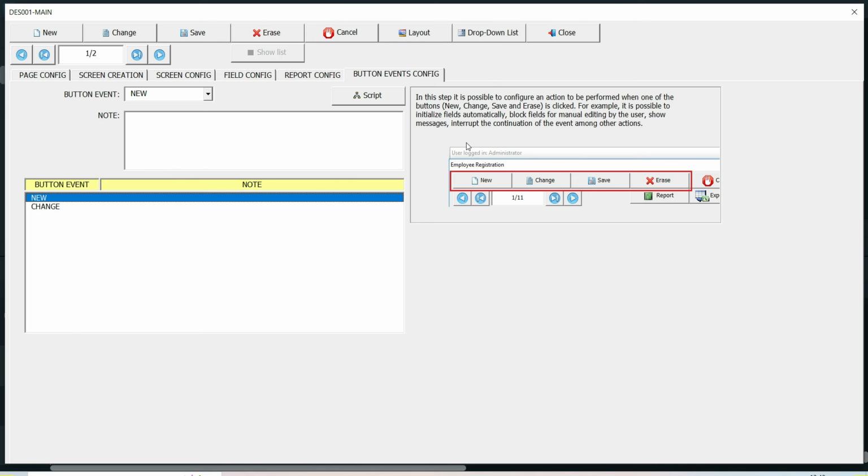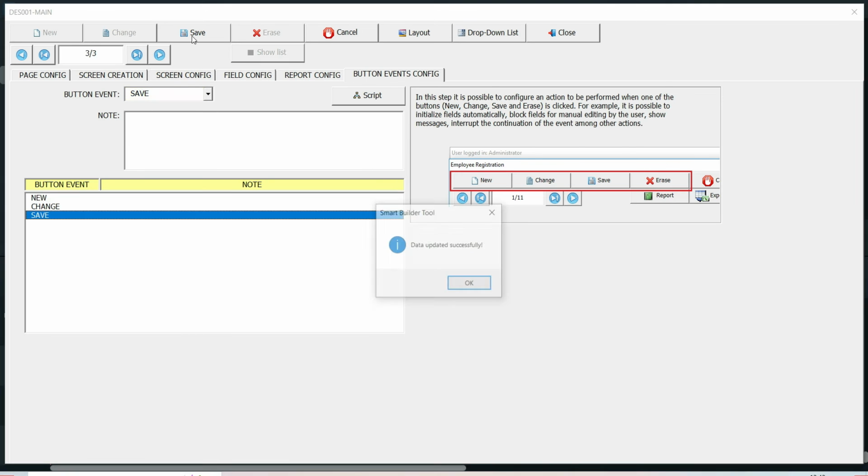Let's now create the save event. When the user clicks the Save button, depending on the status of the request, a query message should be displayed. If the user decides to send the request to the next step, the value of the activity status field must be automatically changed to the next step. Click the New button, and choose the Save event from the list. Save and then click the Script button.